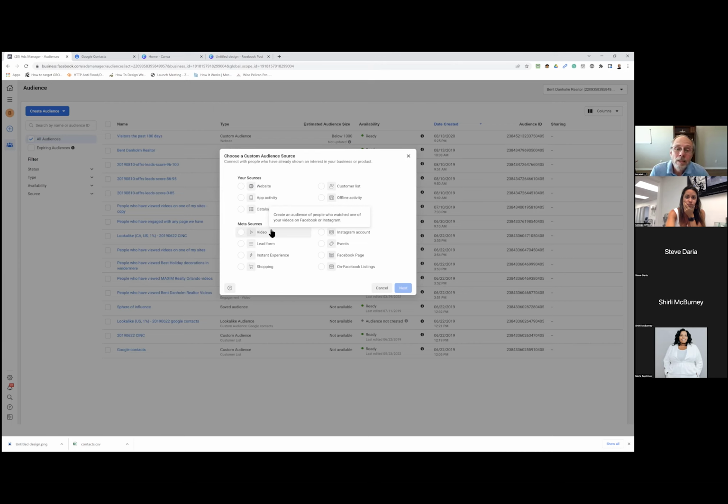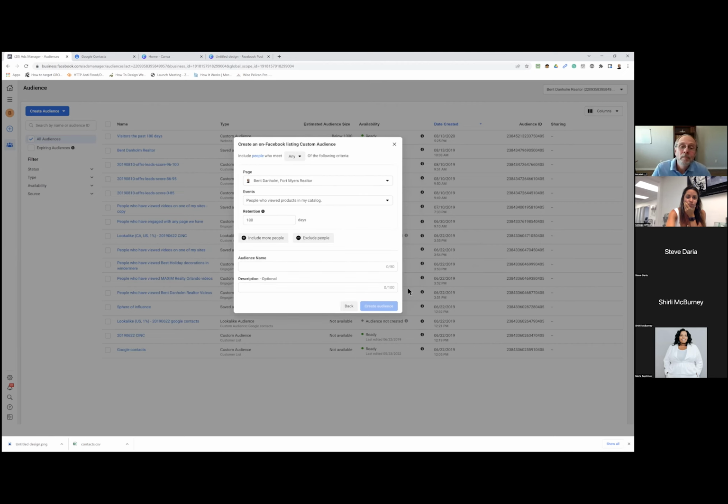What about the on Facebook listings? Is that like, let's say you posted a property for sale, a listing? I think that's Marketplace. You want to click it real quick? Well, technically you can post a property on Marketplace, can't you? You can, and you should, because it's free advertising. And then anybody that engaged with that listing, you can retarget.